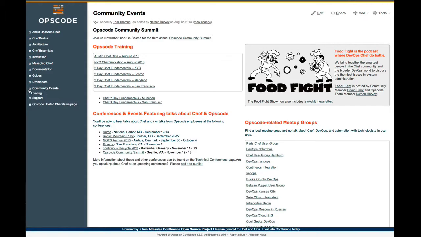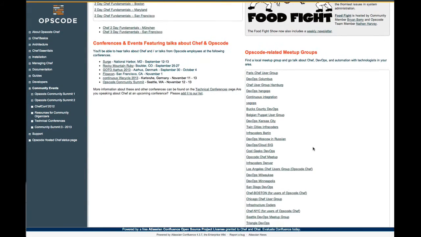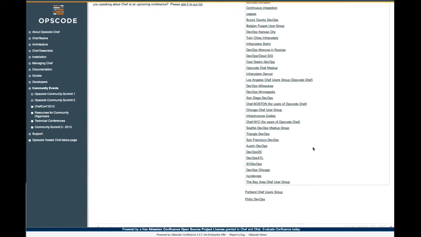Okay, so what I wanted to do was just make sure that you're aware of a couple of pages on the wiki as well that are helpful for folks like yourselves that are organizing meetup groups and so forth. So under wiki.opscode.com, there's a community events page over on the left-hand side here. And there you'll see things like upcoming trainings, conferences that we're going to be at, and then Opscode-related meetups.